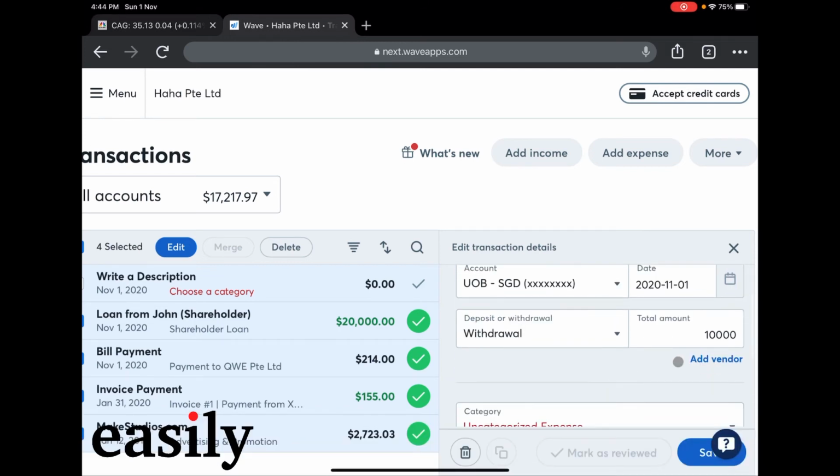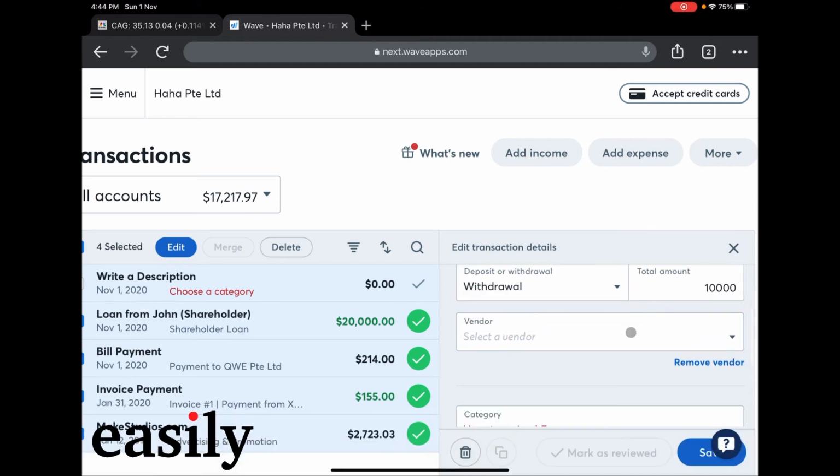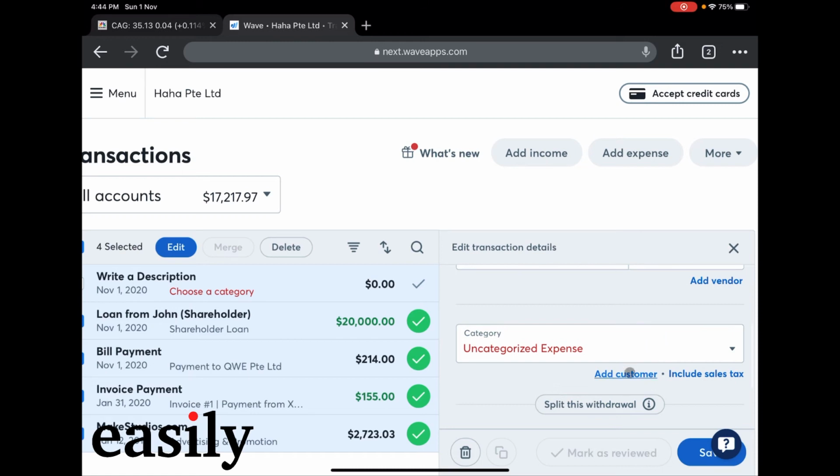You can actually add a vendor, if you have pre-entered a vendor, but if you don't have, then that's fine. Why do you want to add a vendor? Because some transactions are constantly dealing with the same person. Once you have a vendor, next time you can filter by a particular vendor and see all the transactions that you have engaged with that person. It's a bit like the customer statements that I've shown you in my previous video. In this case we don't have one, so we remove it. You can also add a customer, same thing, so that all these will go into your customer statement. If there's any sales tax, you can include it also.